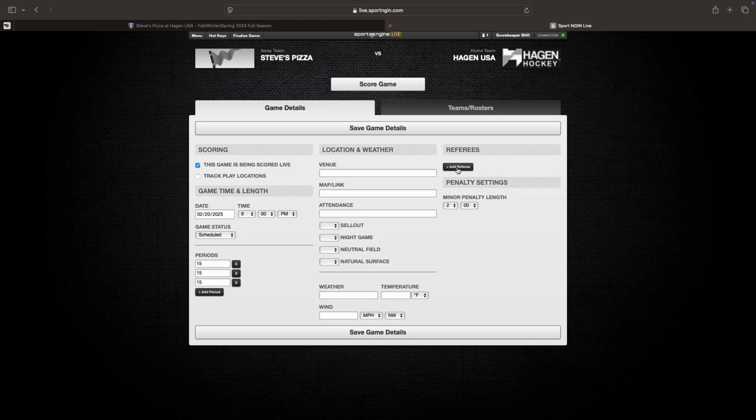Our next step is we're going to add our referees and our scorekeepers, so you'll always click 3 fields to open up. You'll switch the last one to either official scorekeeper or scorer or scorekeeper. I don't care which one you select. I'll go with scorekeeper. You will obviously put your name in. All we need is your first initial and then your full last name.